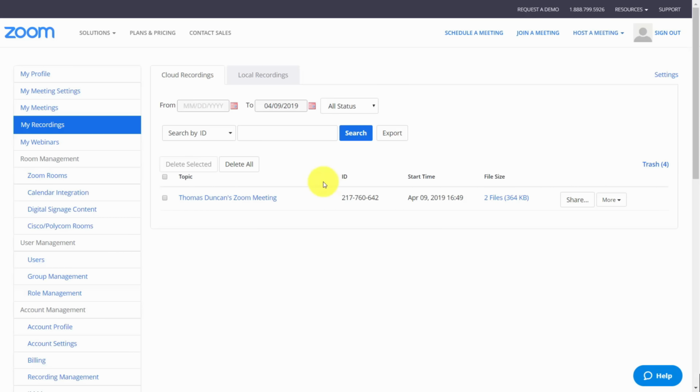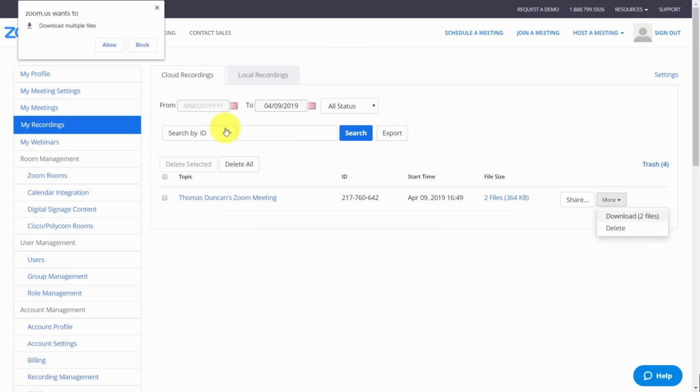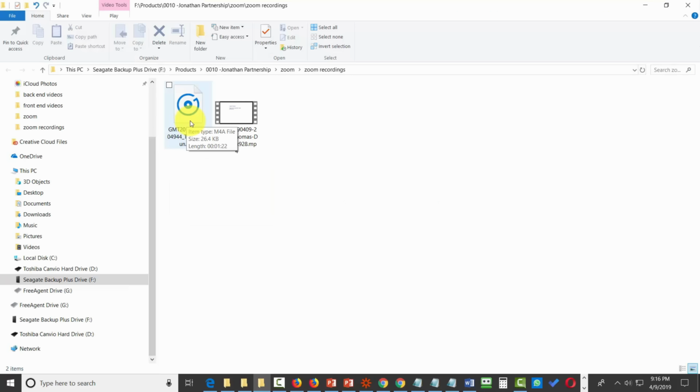Once your process is complete, you can come to your recordings, go to this More tab, and then either download the files or delete them. If you need to download them to edit or process them, you can click Download. Your browser may alert you that Zoom wants to download multiple files. If that's the case, click Allow. You'll then see your files available in M4A format for audio and MP4 format for video.